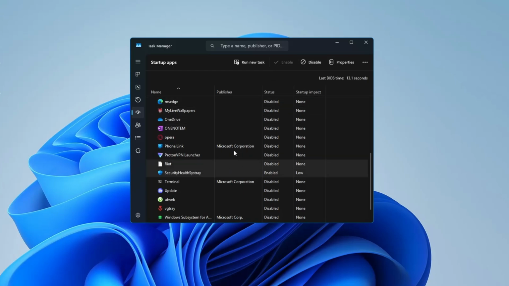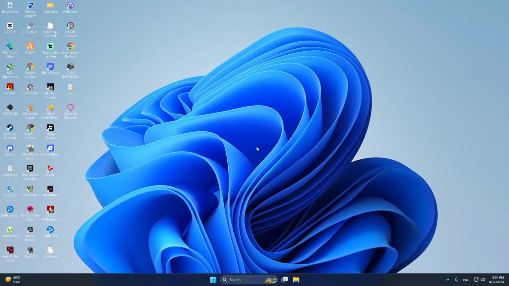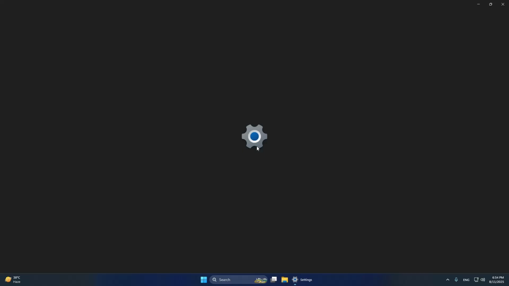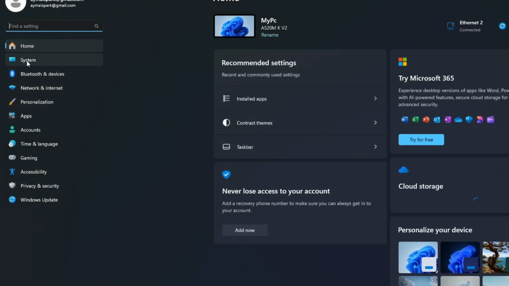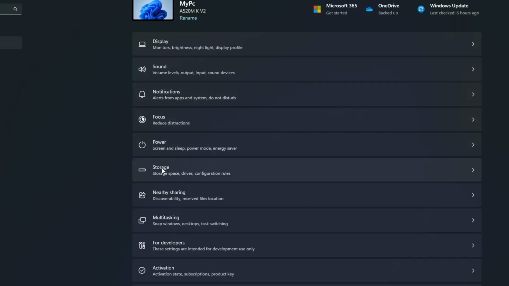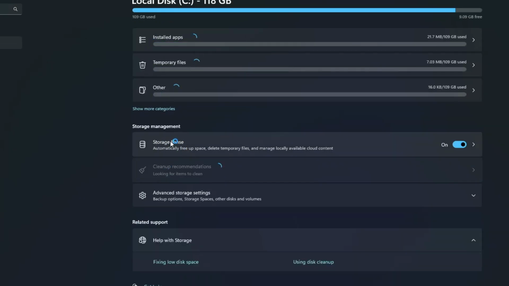Finally, we will turn on Storage Sense to help clean up temporary files. Open the Start menu and go to Settings. In Settings, click System on the left side. Then click Storage. Find the option for Storage Sense and turn it on.